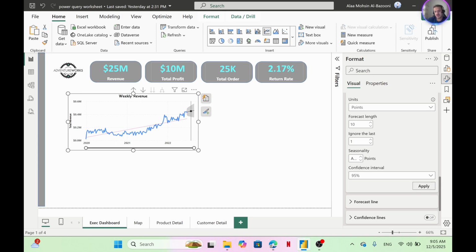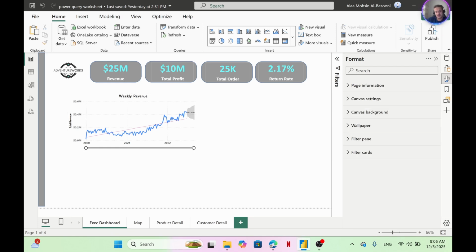you will see the trend is changing to up. If you have any doubt about your data or some part you are not sure about, you can change it from here: just go to ignore last, make it 0 and apply. Then for the interval, if you change it to 99, it will increase the confidence. Now if you unselect the chart and go back, we have the tooltips from here.